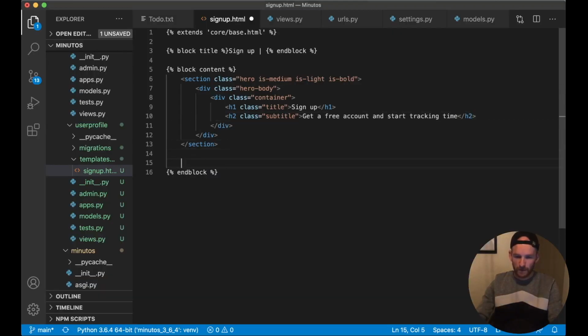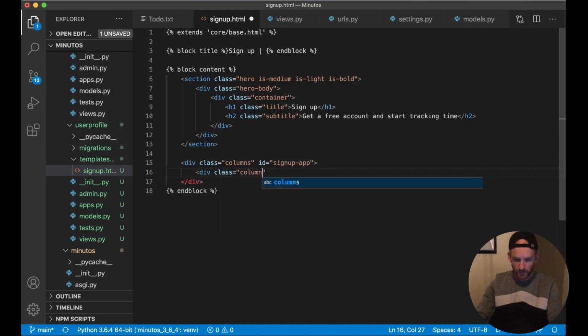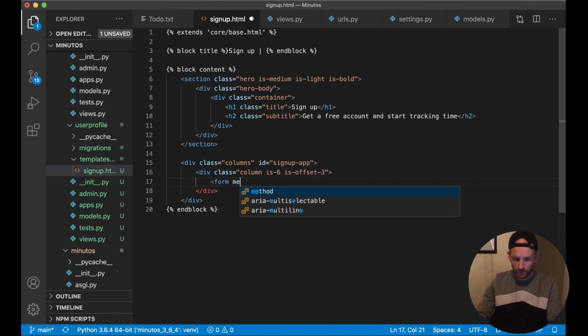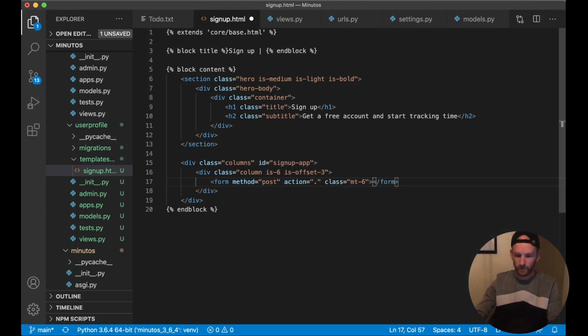And then below here, I want a div with the form inside. So div class columns, ID is signup-app. This is for Vue later. Div class column is-6 is-offset-3, so it's centered on the screen. And here we can create the form, method post, action dot, class mt-6, so we have a little bit of space on the top of it.